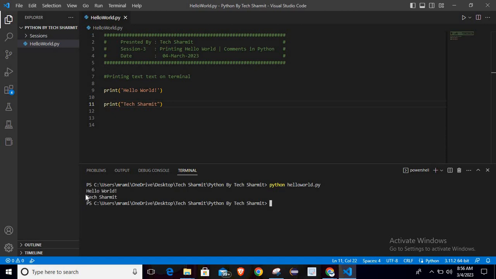So you can see these two lines got printed on the terminal, which are hello world and TechSharmit. Okay, so this is how it works. Now suppose I want to change my text, and this time I will go for single quotes. Let's make changes here: single quote text. So this text 1 will be printed here. Let's save it again. And now to rerun this command, you can press the up key, so it will take the last executed command directly, and then hit enter. You can see now text 1 is printed.